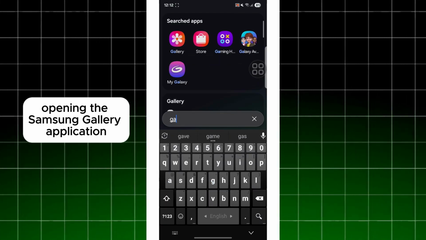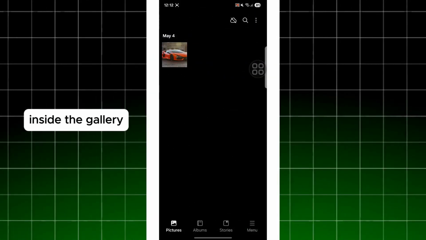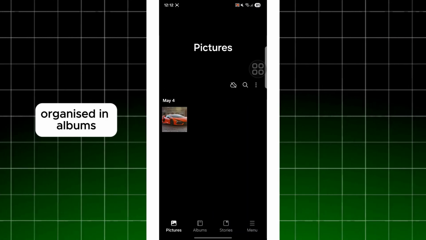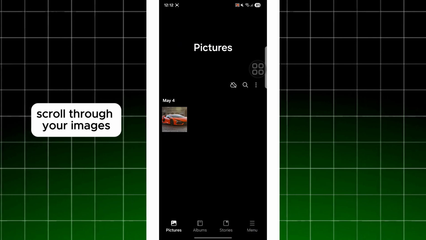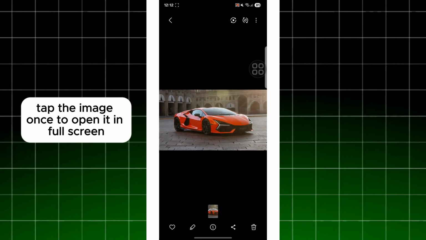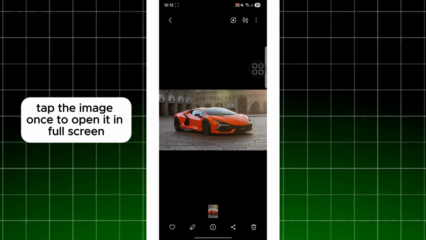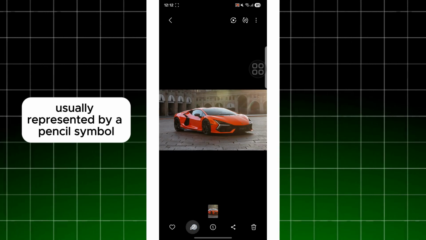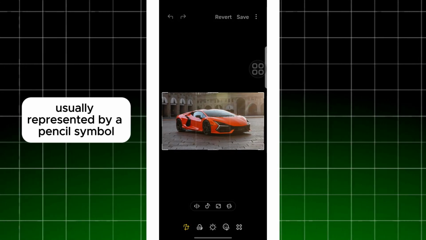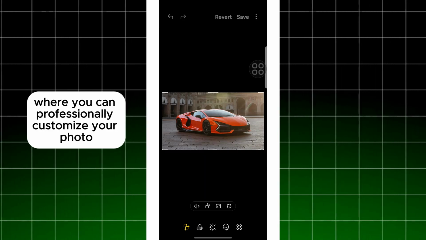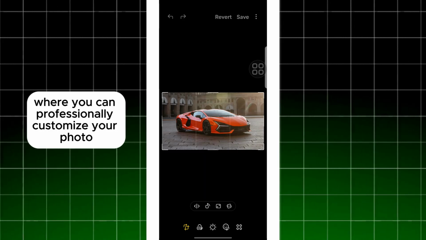Opening the Samsung Gallery application, inside the gallery, you'll find all your saved photos and videos organized in albums. Scroll through your images and select the photo you want to enhance. Tap the image once to open it in full screen. Next, look at the bottom menu bar and tap the edit icon, usually represented by a pencil symbol. This will open Samsung's advanced editing workspace where you can professionally customize your photo.